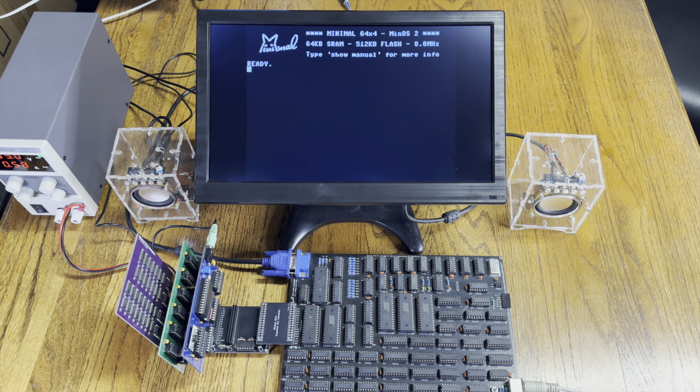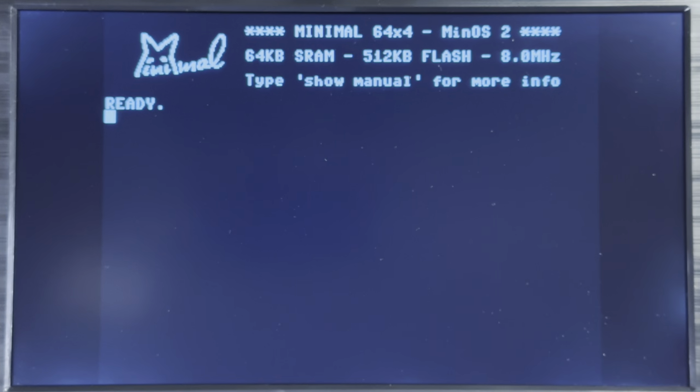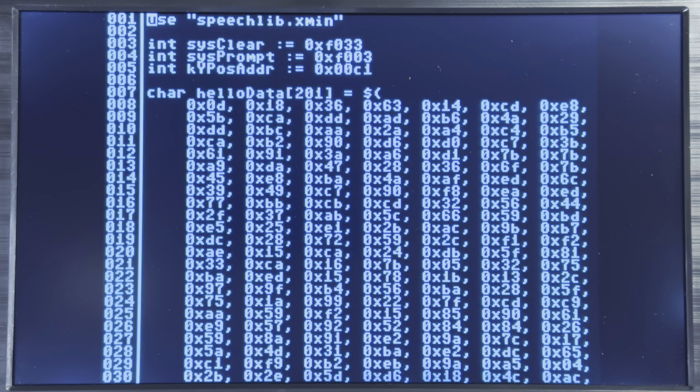You just saw the driver in both assembly and extended min. Now let's hear it play a sound. Let's check out one of the extended min scripts that I already have developed in order to play some speech sounds. This is the proverbial hello world in speech. So let's take a look at it.